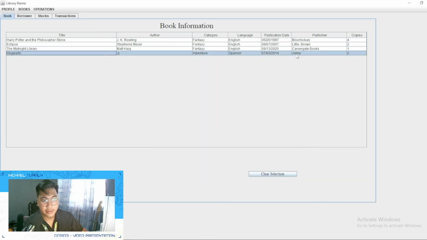You can see the file here. You can see the publication date, the publisher, copies, language, the author, and the title of the book. You can also see here the update and delete buttons of the book.